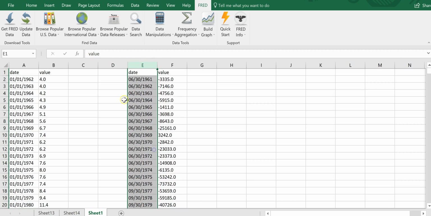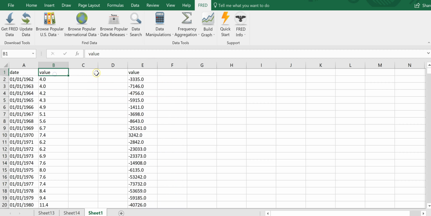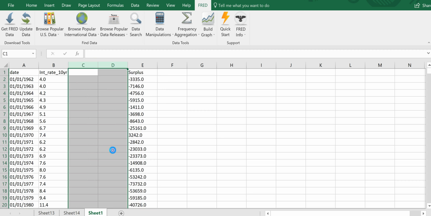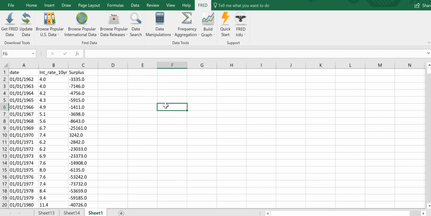We can now erase that and maybe change the name to interest rate, or maybe INT, to keep it short, and 10-year. And as we said, this actually is the surplus, not the deficit. So we can just click on that, and this is date.